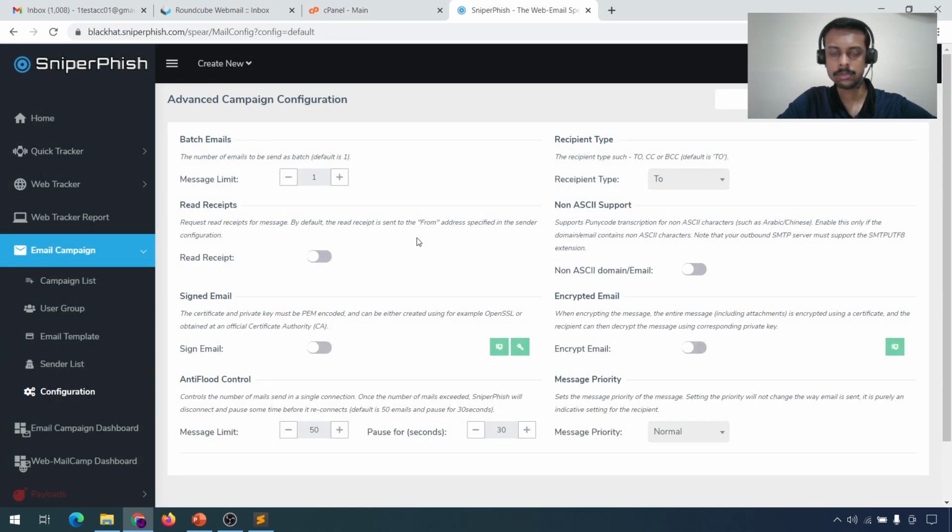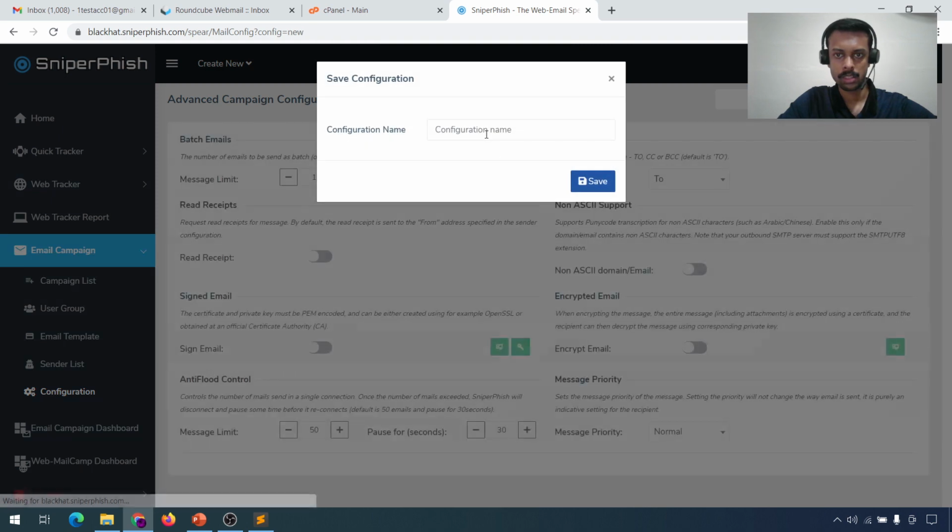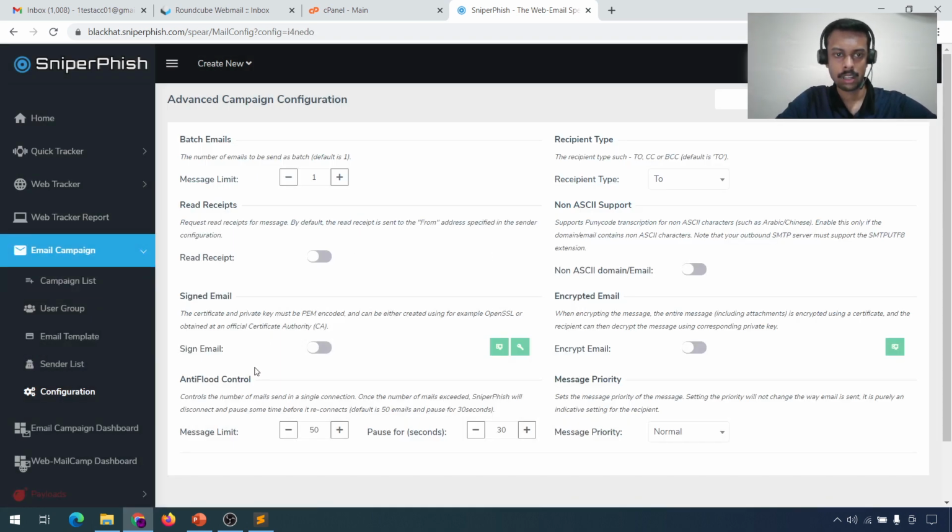We go to the configuration page. The configuration page defines the mail sending configuration. We can configure it accordingly. This is the default configuration. If we want to customize that, we can go to new configuration, provide a name, and select it accordingly. If we want a read receipt, whether a signed email needs to be sent, and flood control, everything can be configured here.